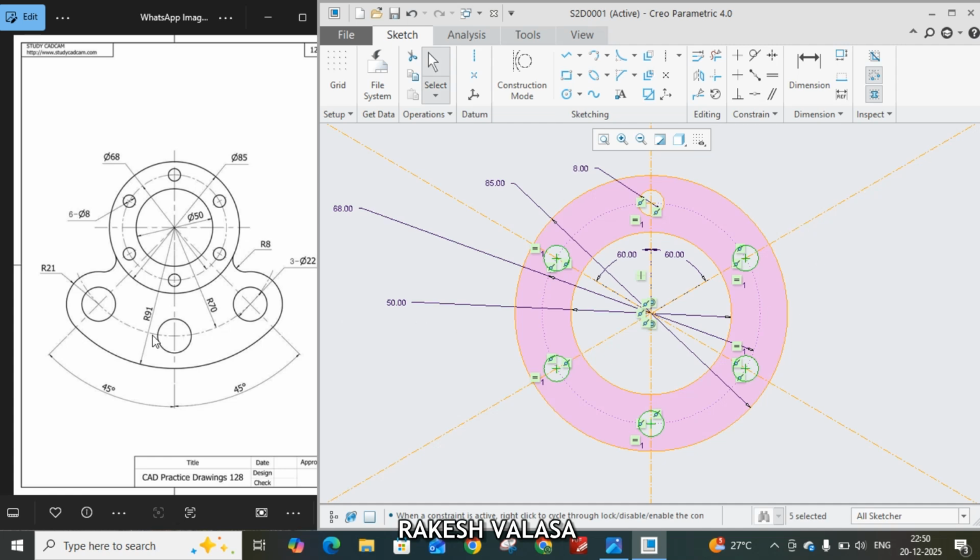Okay, after this you need to construct these bottom three circles. Okay, you can move the sketch.